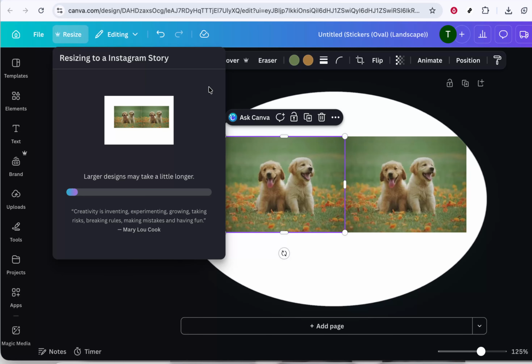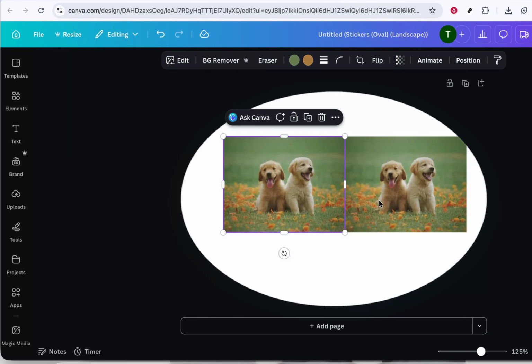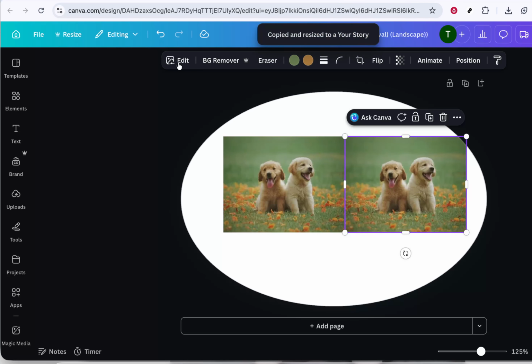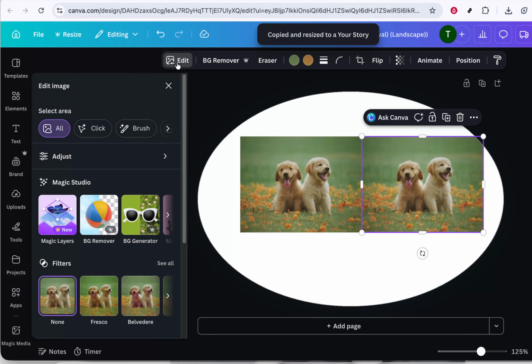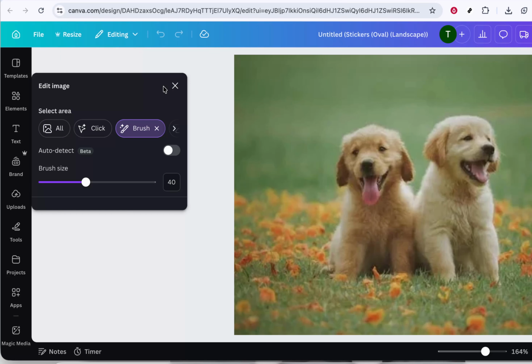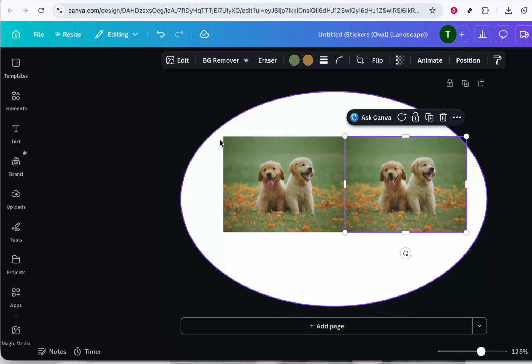Inside the Edit panel, you'll want to navigate to the area called Magic Studio. This is where Canva keeps many of its AI-powered tools. Magic Studio can include features for enhancing, editing, or transforming content, and it's the section that will help you upscale your photos using artificial intelligence. Take a moment to let the panel load fully so you can see all the available options.